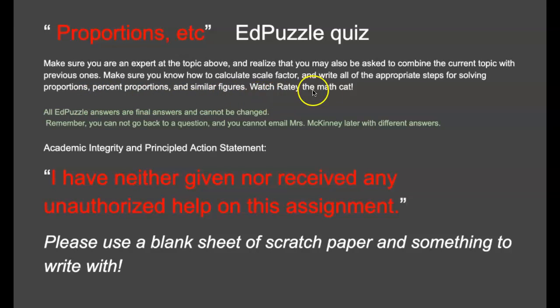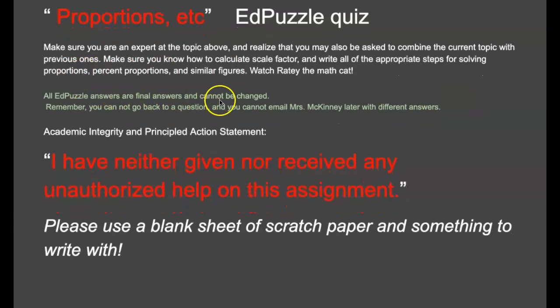Before you go any further, you also need to watch Rady the Math Cat. So watch it one more time and then go forward. All Edpuzzle answers are final and cannot be changed. Remember, you cannot go back to a question, and you cannot email me later with different answers.